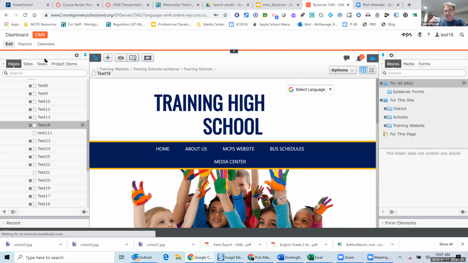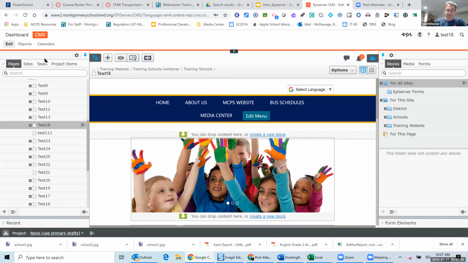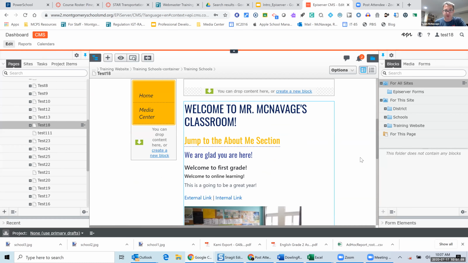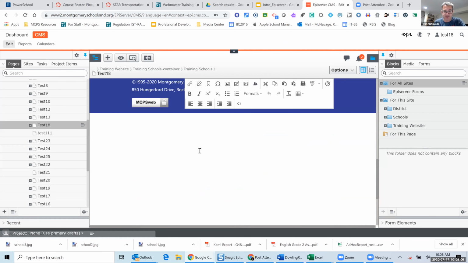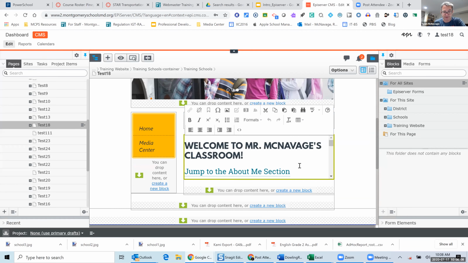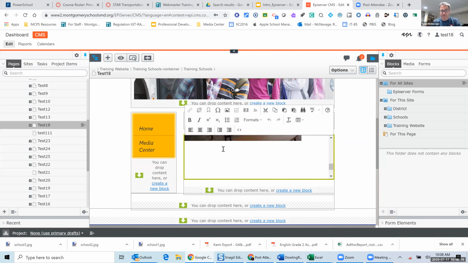And let's talk about links now. We've already talked about links to internal and external links. Let's talk about links to documents. So I'm going to click back on that page, back on the main body content block. And maybe I want to link to a newsletter, a PDF document.